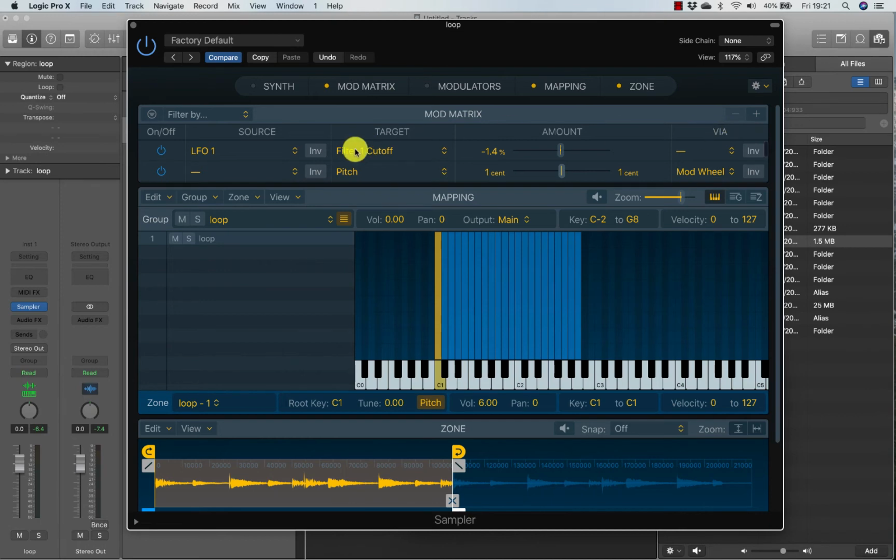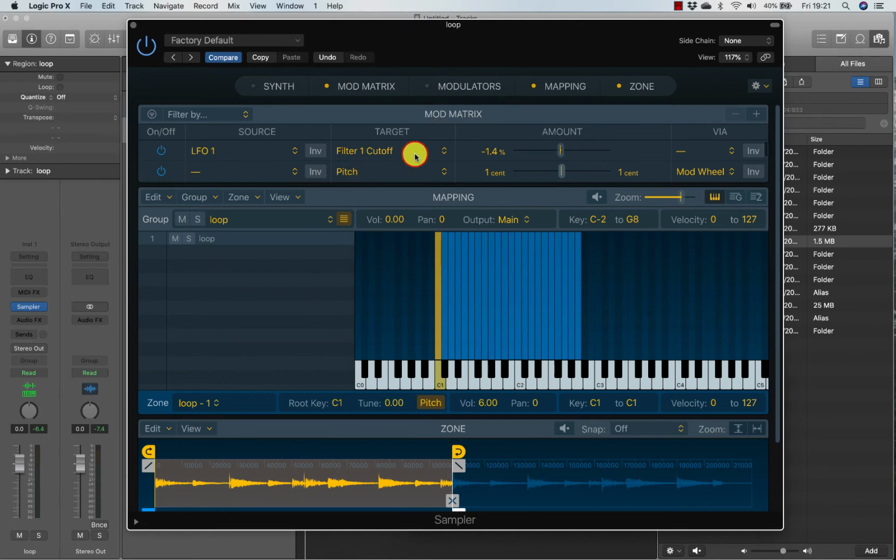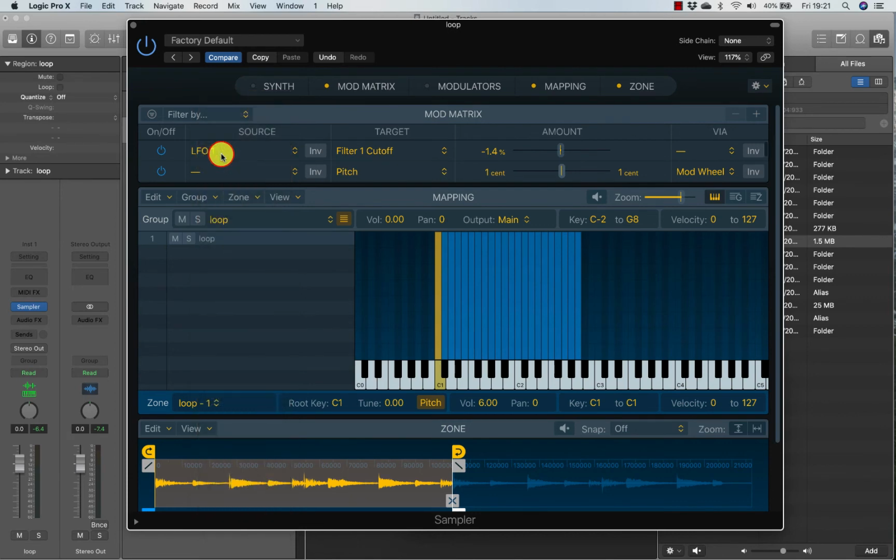So the target parameter represents values that will be changed dynamically. So in here we'll control the filter 1 cutoff, and that is being modified by the low frequency oscillator.